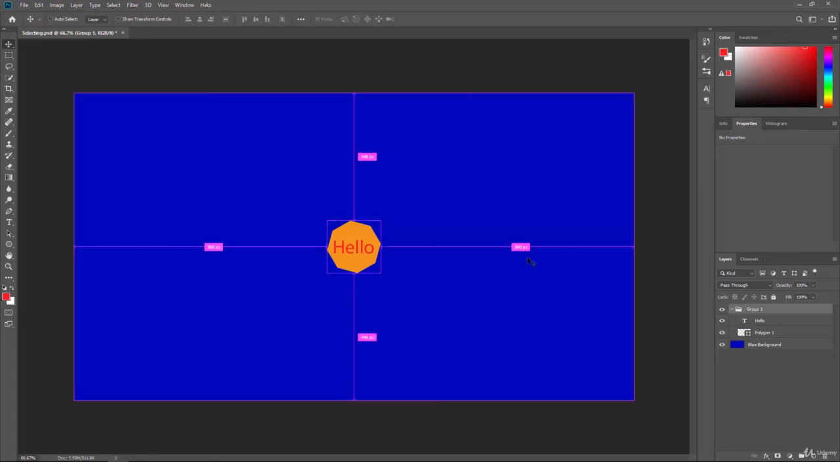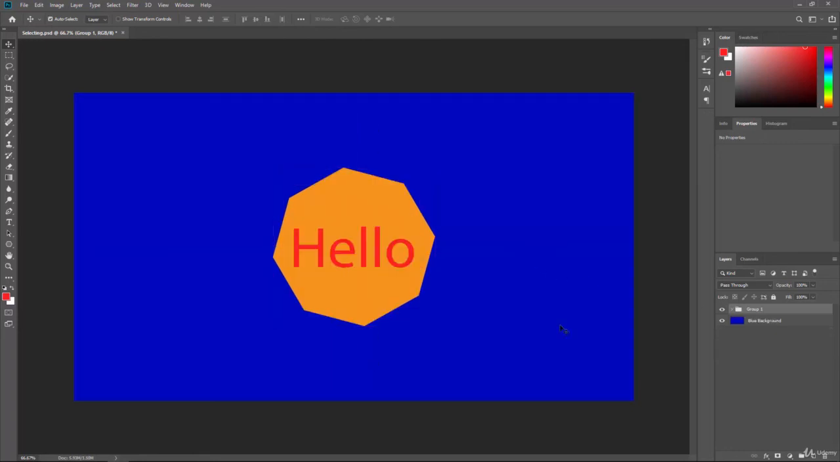So that is how you can work with layers, manipulate them, move them around. You can show different transparency, you can group them together, and you can do all kinds of different things within layers inside of Photoshop. But hopefully that gives you a good beginner understanding of how they actually work.